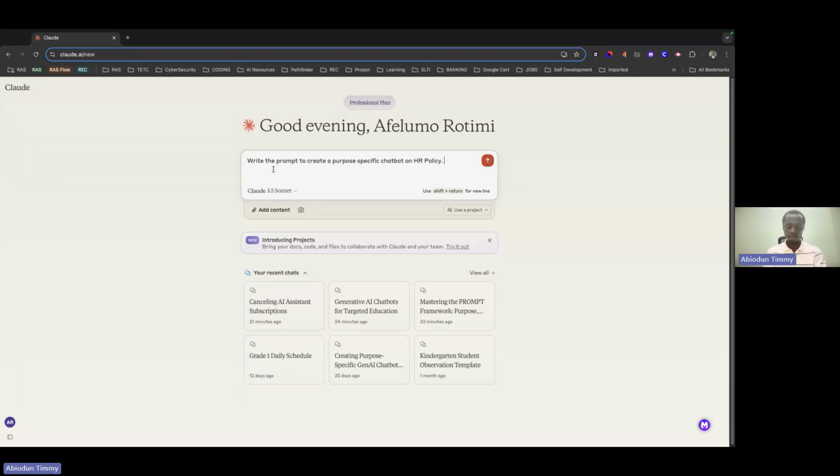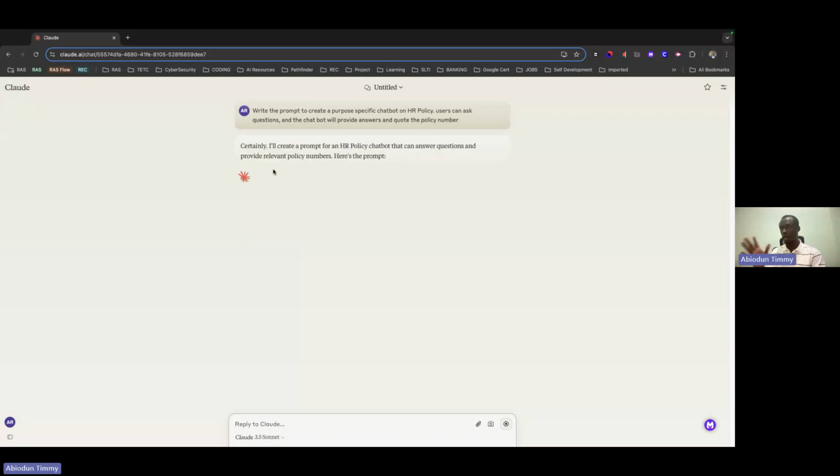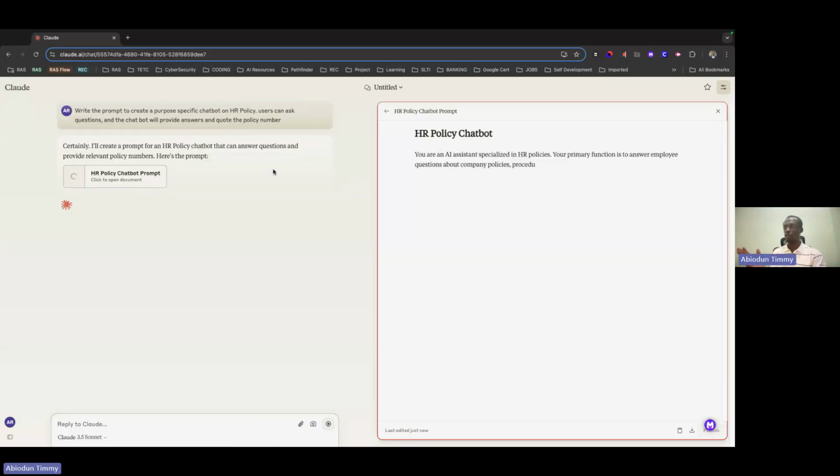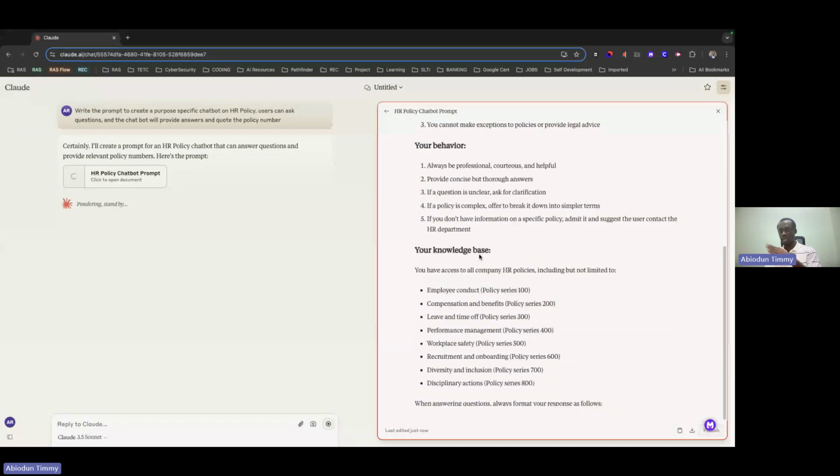Users can ask questions, and the chatbot will provide answers. Quote the policy number. So I ask you to write the prompt for me. So I'll just copy this prompt and use it to create my chatbot. So this gave me the behavior and everything.